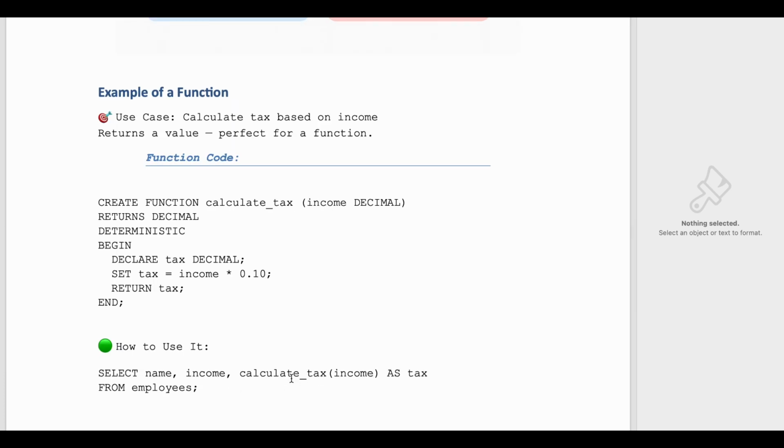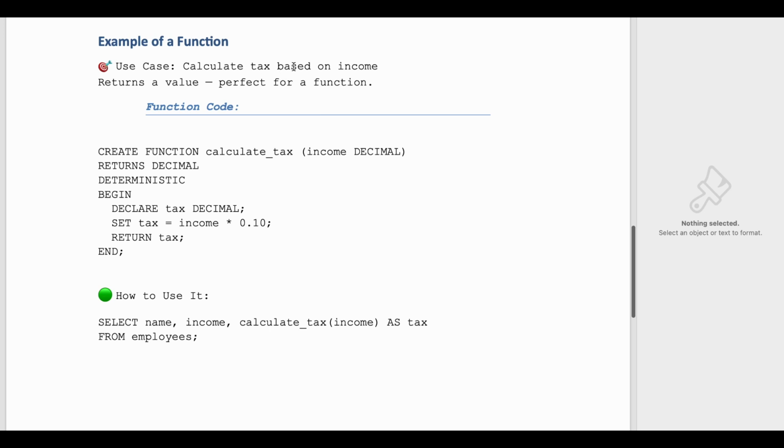Now this is an example. Suppose you want to calculate tax based on income and it will return a value, that is perfect for a function. So this is an example. Create function, this is the name of the function, and this is the parameter of data type decimal, and it will return decimal. Begin, end. We will declare a variable tax of type decimal, and then we'll set its value to income into 0.10, and then we'll return this. So we are giving some value and then we are returning.